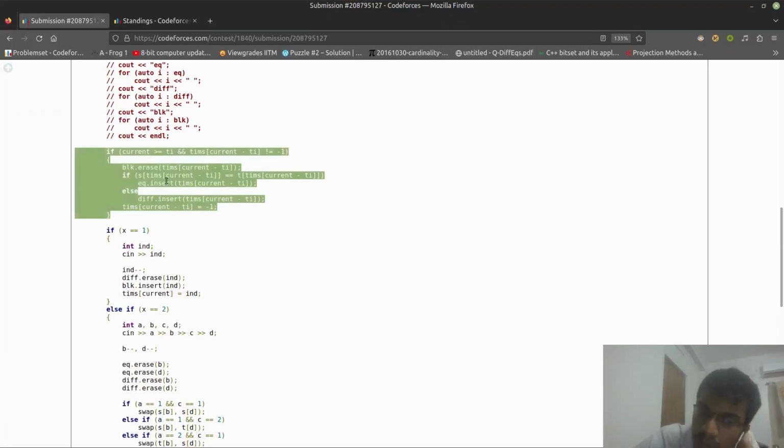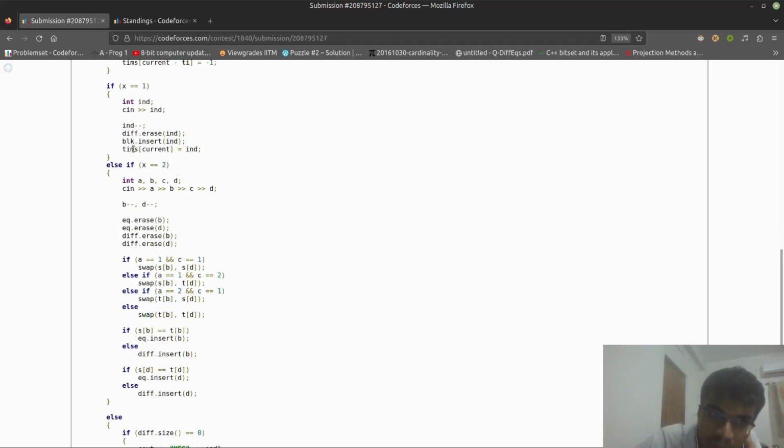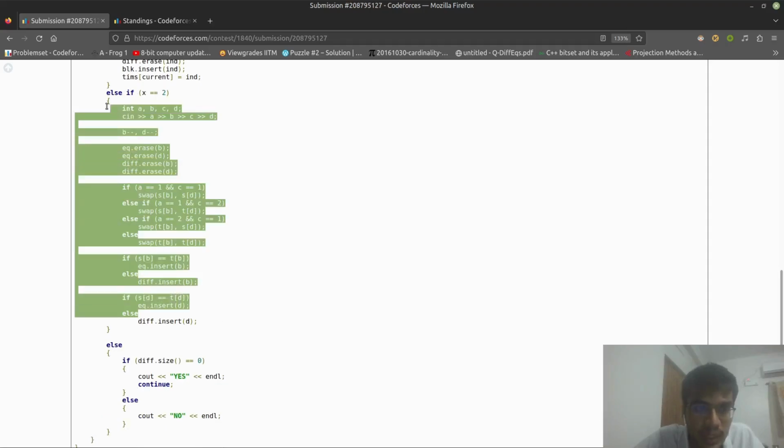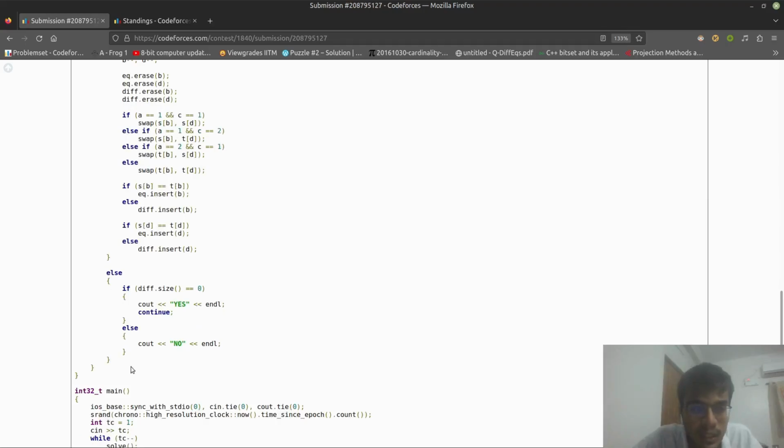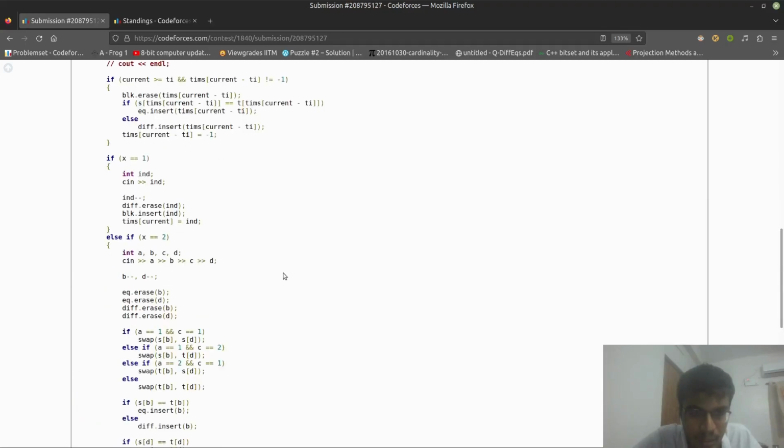So this is the unblocking part, and then there's the query of the first type. Same thing I mentioned, we have to do index minus minus because we are zero indexing, and then everything I told you about the first kind of query. The second kind of query looks a bit long-winded, but it's actually very easy to follow, and this is the third kind of query. I hope that makes sense.